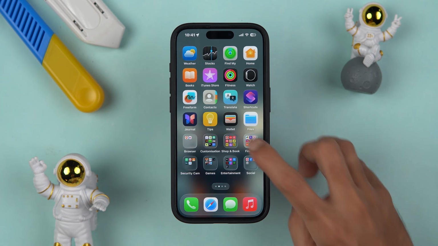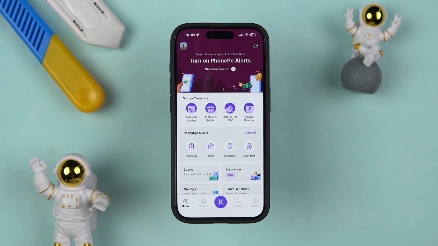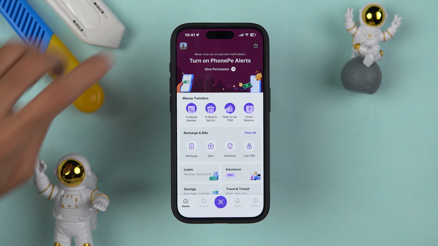Now, the very first step you have to do is just simply open PhonePe application in your mobile phone, and it doesn't matter if you're using an iPhone or an Android phone, the process is going to be same. Once the application is completely started, as I said, if you go to check balance, you can only check out linked accounts, but you cannot see which is the primary account.